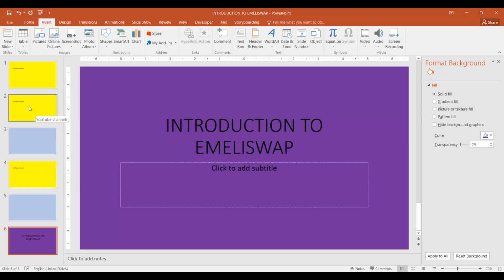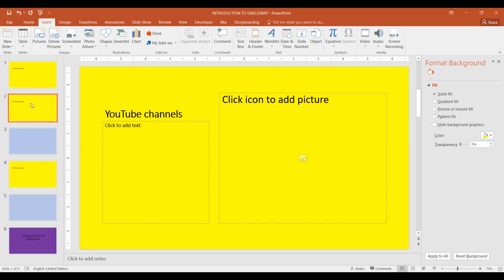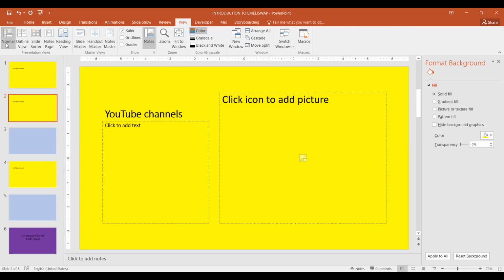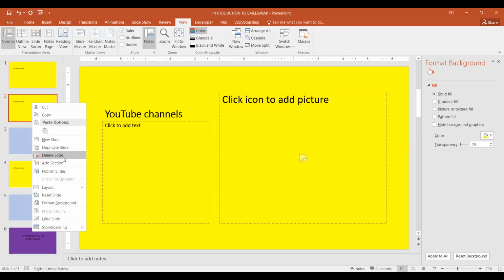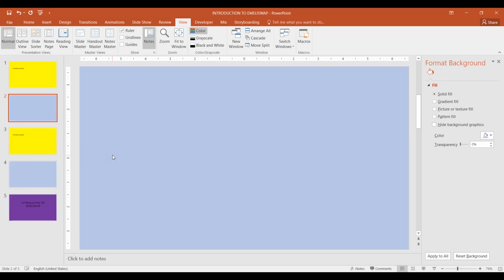So if I want to delete slide number 2, I'll click on slide number 2. And then I'll click on the view menu and click on normal view. And then I can right click on the slide and click on delete slide. So let me click on delete slide. You can see that slide has disappeared.